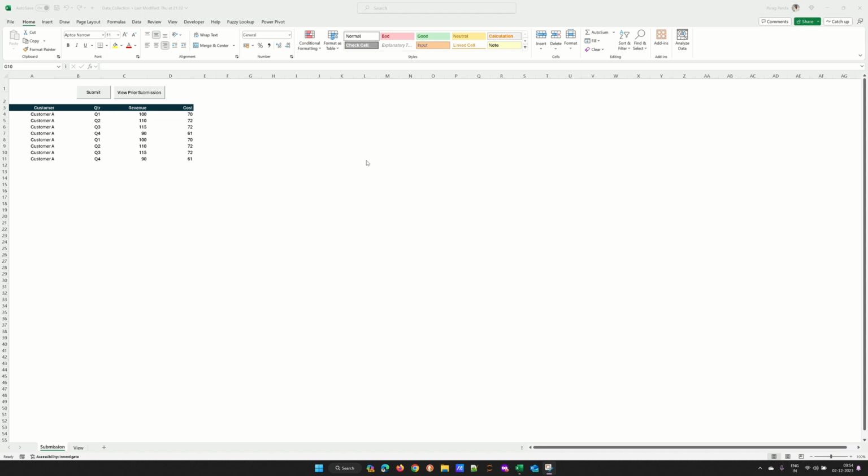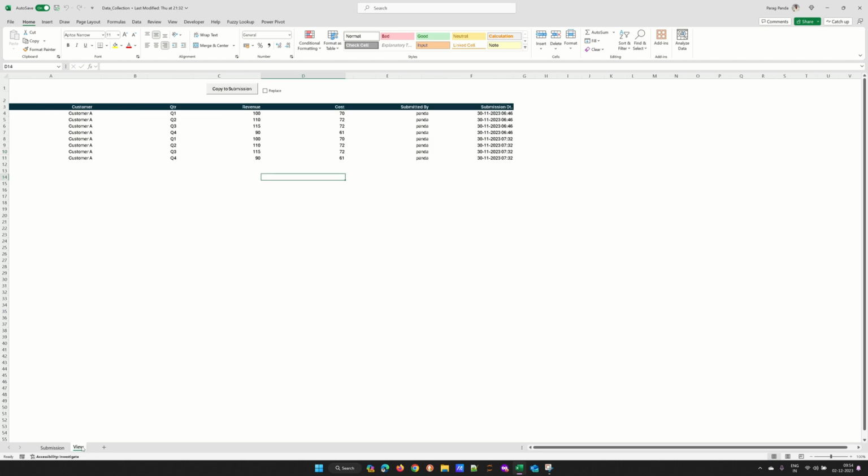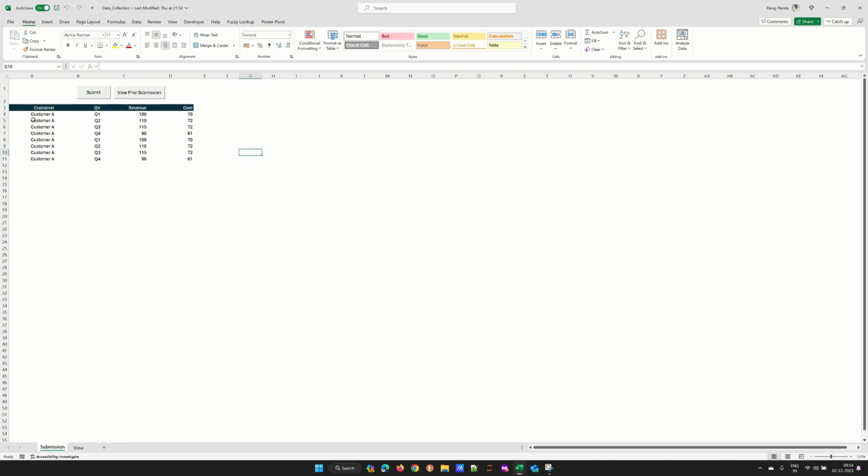So with that, let's have a look at this template. It's a fairly simple and basic template I built just for the purpose of this demo. It basically has two tabs: the submission tab and the view tab. Submission tab is where people usually will fill in their data, and when you click on submit, it will submit this data onto the SQL server.